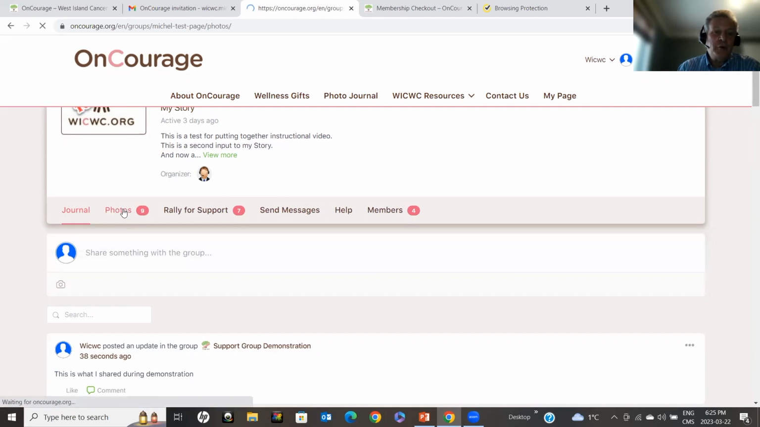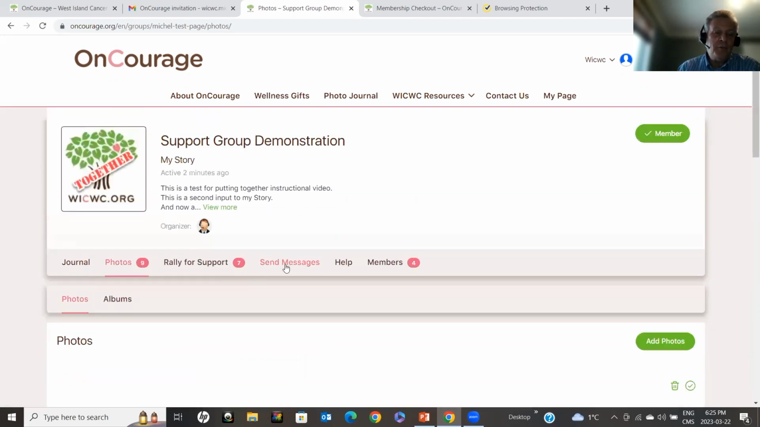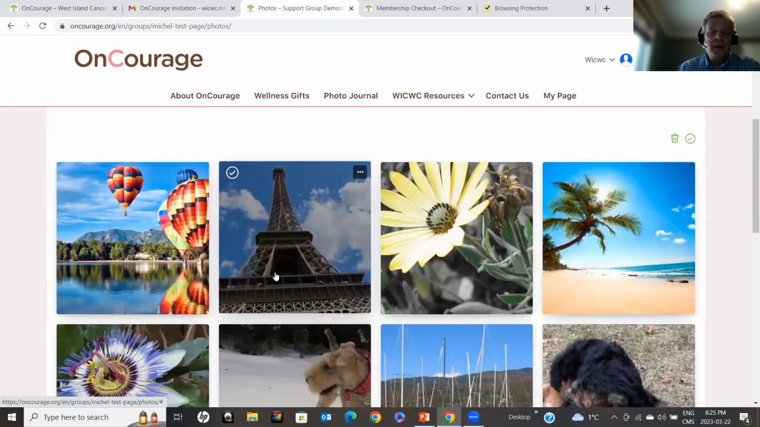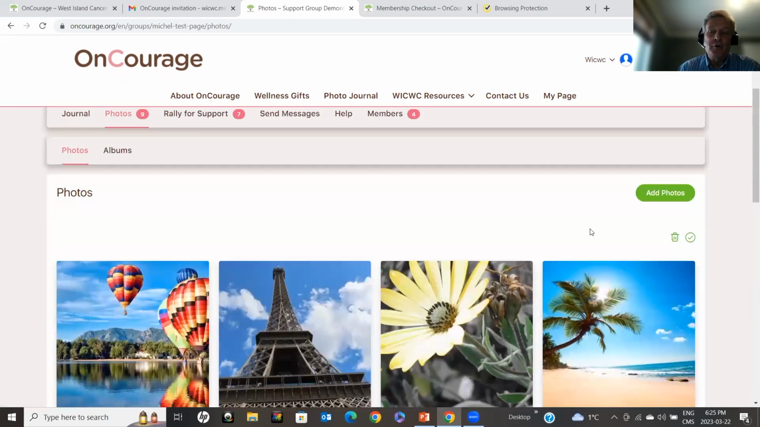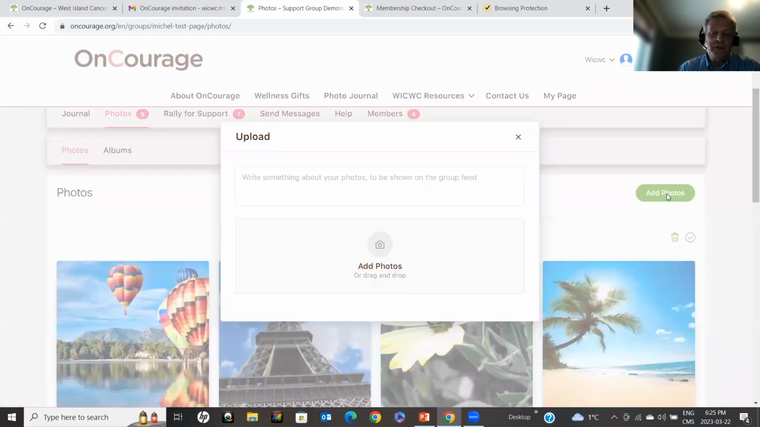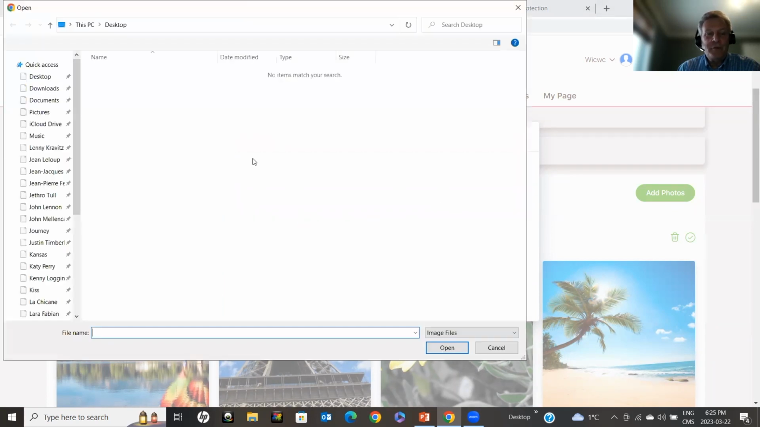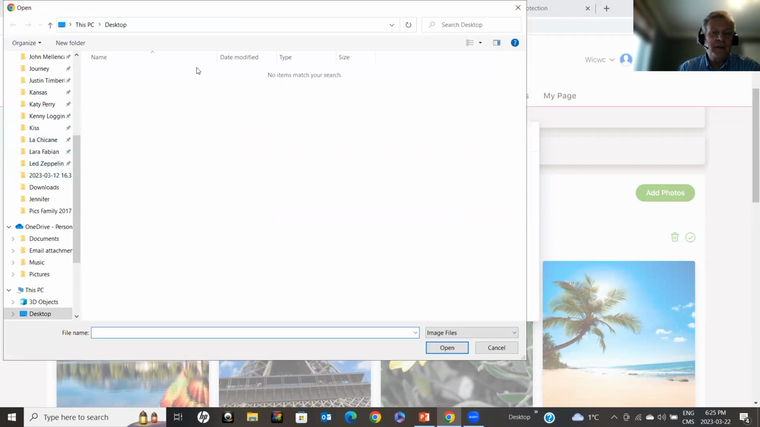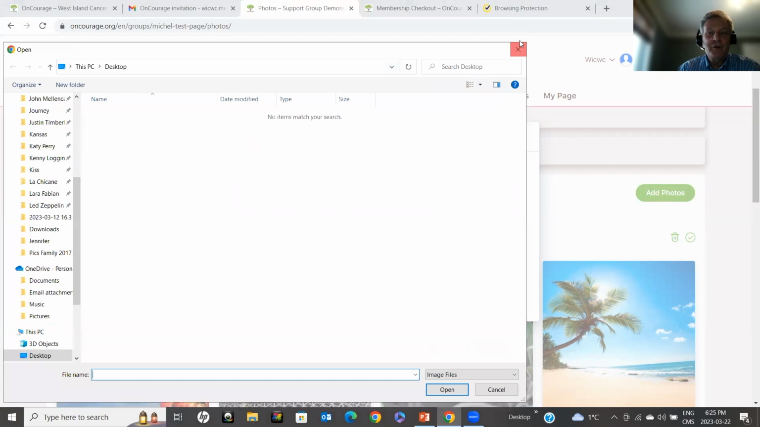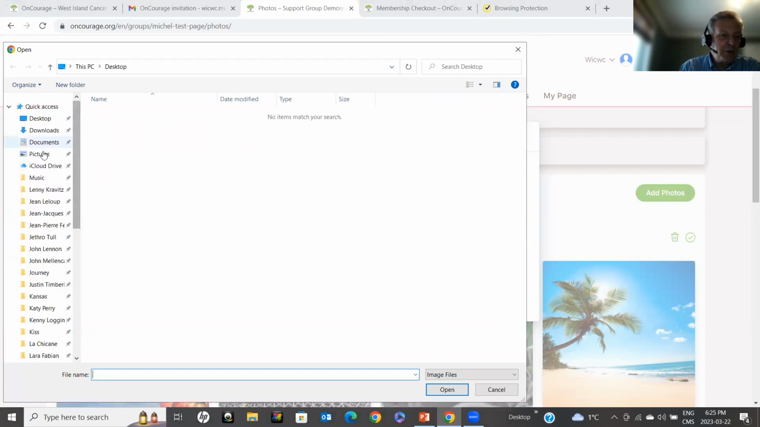Then we have the photo menu. So basically photos. You can add photos directly here using the add photos. If you click on this, it's going to ask you to go and upload something, and you can put a description for it. So it's going to bring me here, and I can find a picture that I want to upload. Well, actually, I probably have pictures here somewhere.